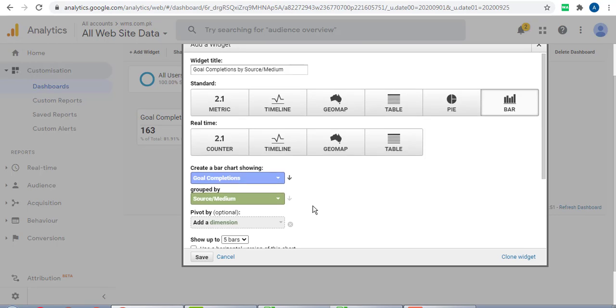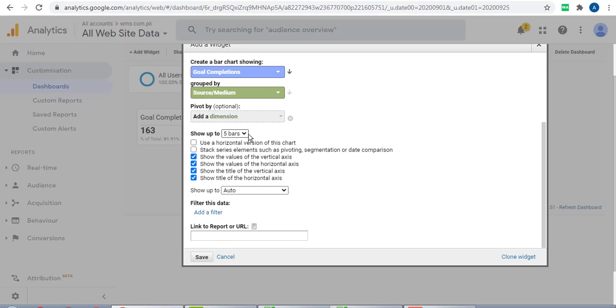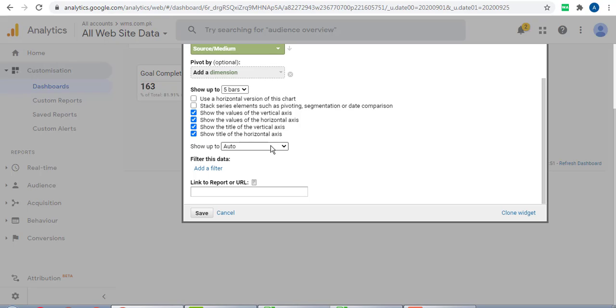Now, how many source medium you want to see? We will stick to the default option, 5 bars, or if you want to select multiple, you can select multiple. You can select a horizontal version of this chart, or you can select series elements such as pivoting, segmentation, or data comparison. We're going to stick to the default settings. If you select auto, it means all the numbers it is going to show. Now you click on save.